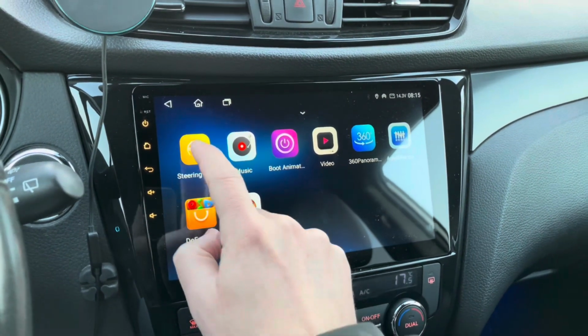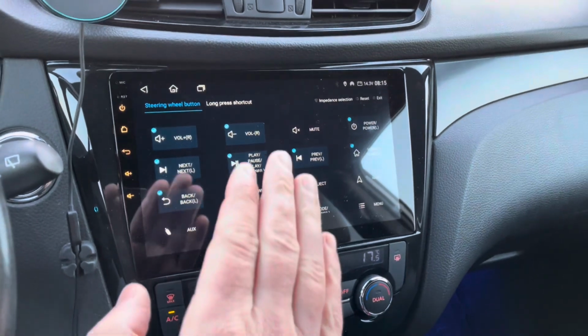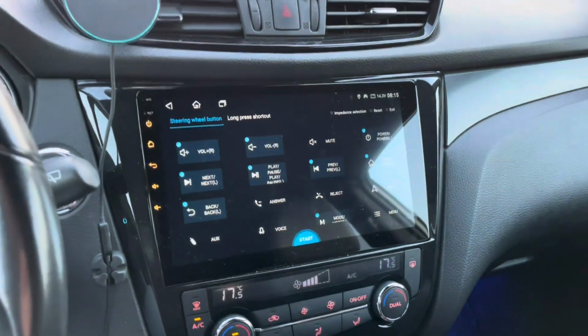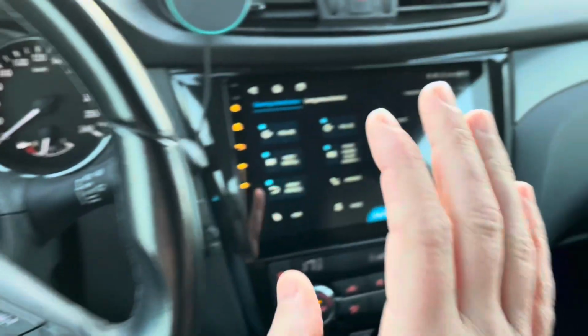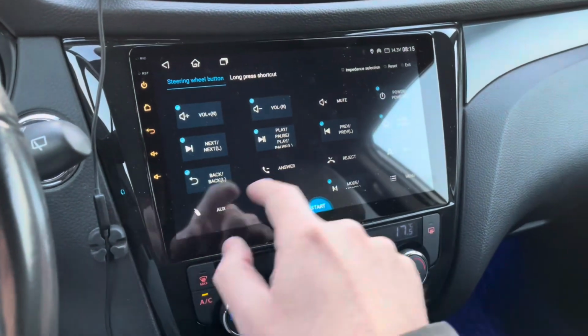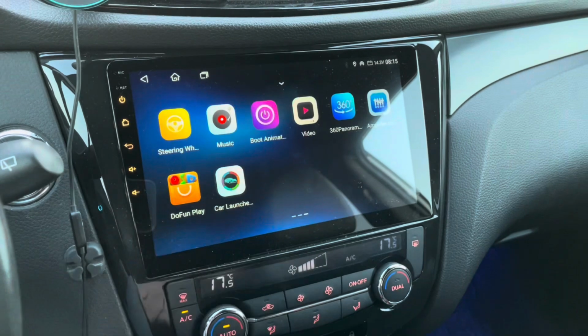Then we also have the steering wheel controls, but you can't change this, as on the Qashqai there is a CAN bus and all the buttons are fixed, so it is for other cars that don't have the CAN bus option.